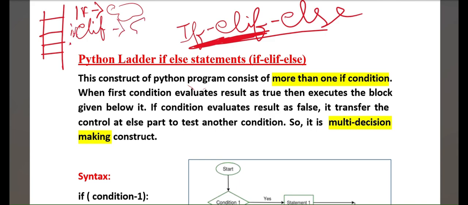Then again this one is also not true. Then you are writing elif again. You can write it as much as you want. And at the end you have to write else.